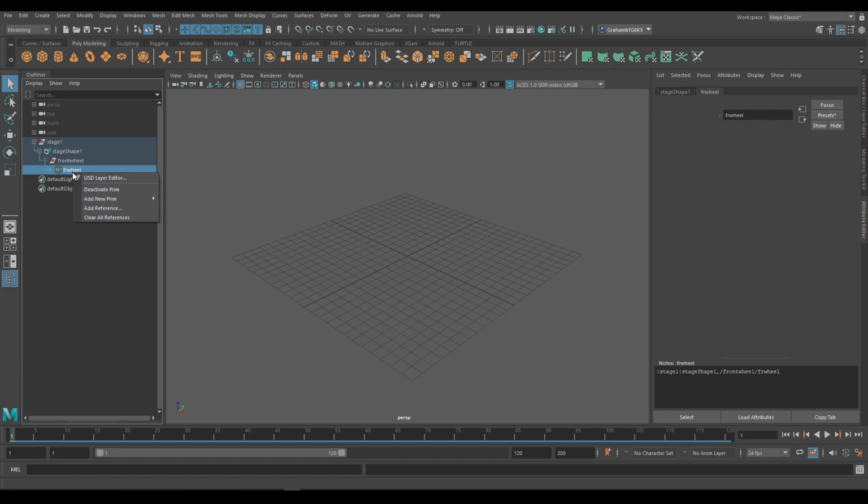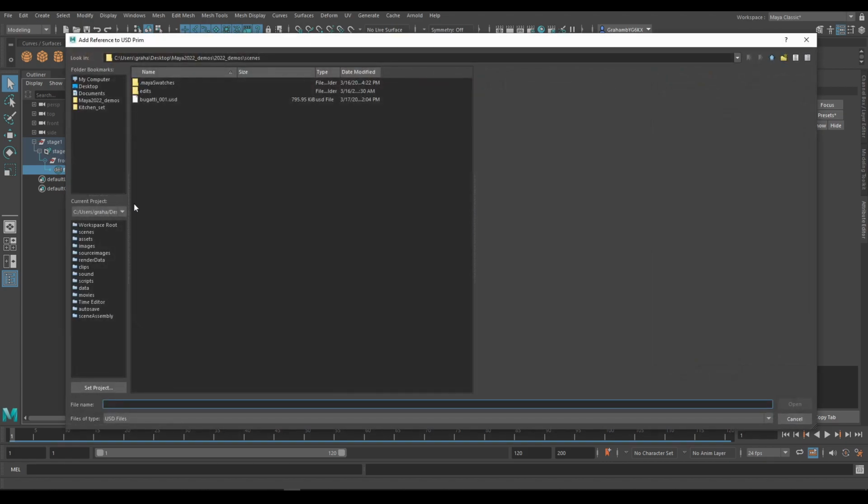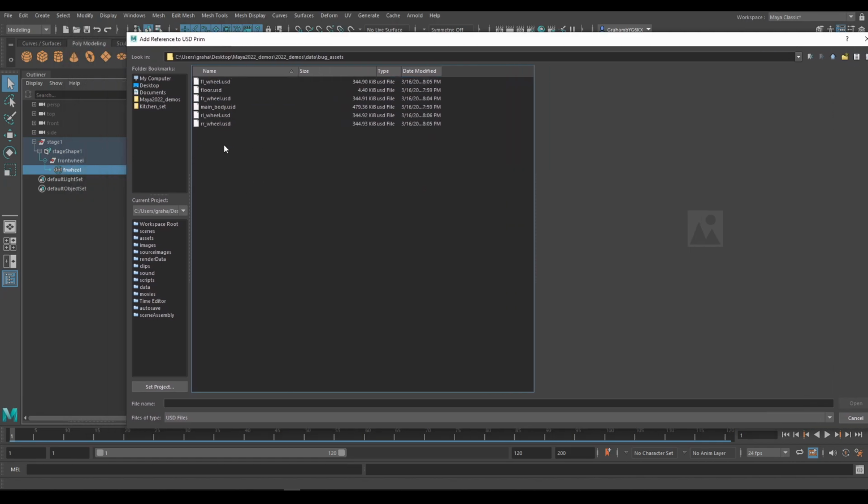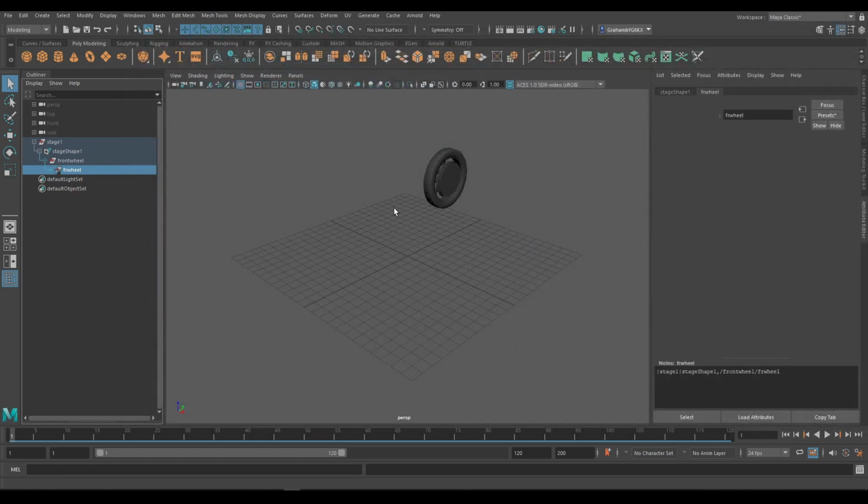And then I can choose to add a reference. And what I'm going to do is bring in part of that Bugatti model, because I've already exported some of these things as actual assets. So I had the front wheel. I'm going to just choose the front left wheel, bring that in, and there it is.